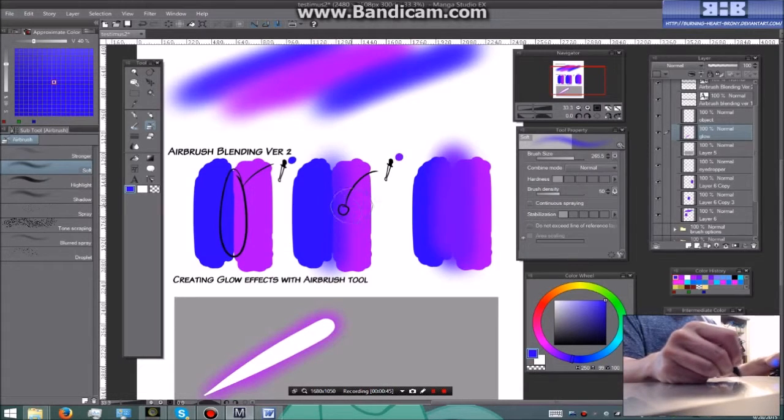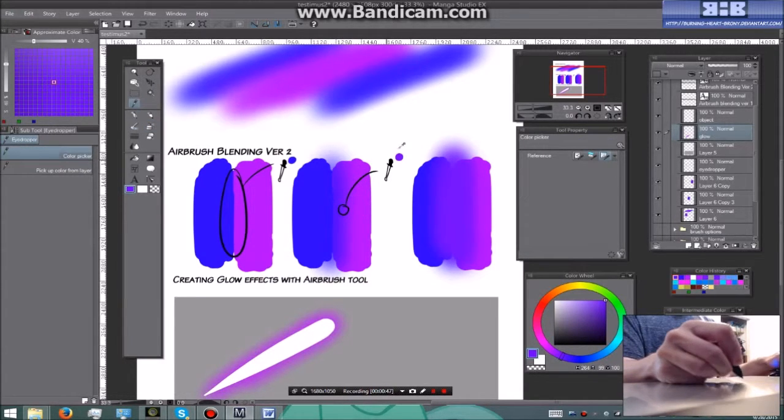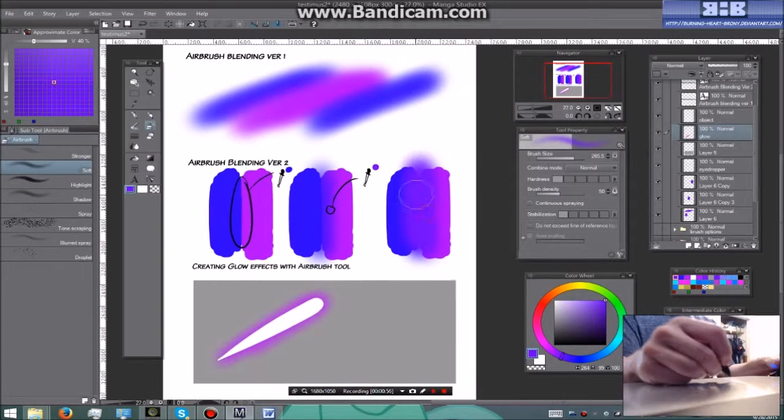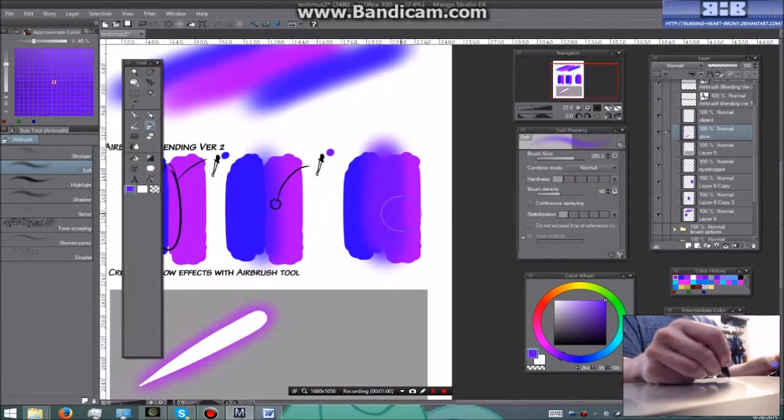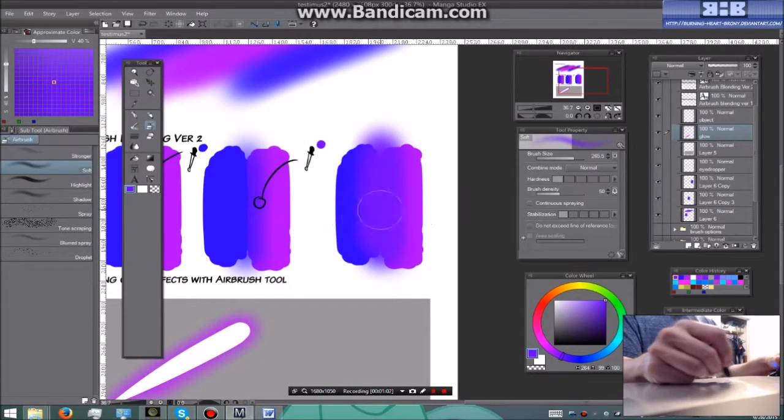As you can see here, if I use my eyedropper tool, it created like a medium purple. Not necessarily the bright purple, but it's like a transition between the two colors. Once I get that color, I take my airbrush tool and then I fill in that line, and as you can see, it creates a very nice and smooth transition.